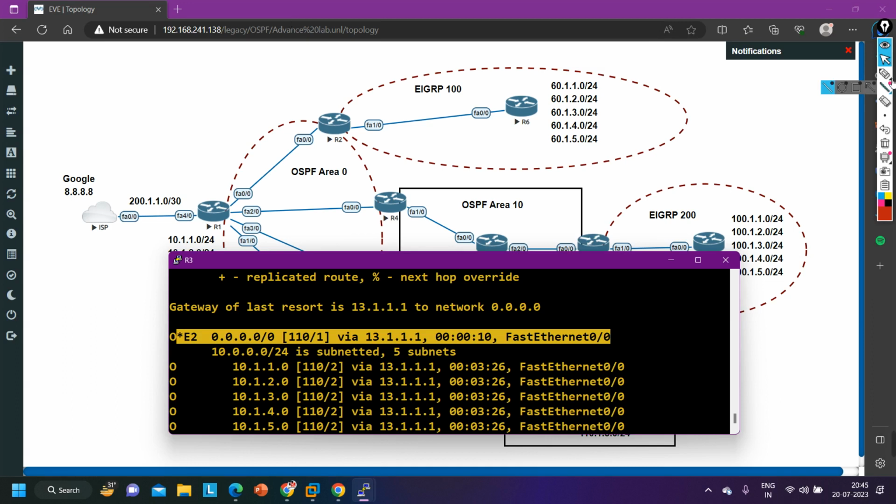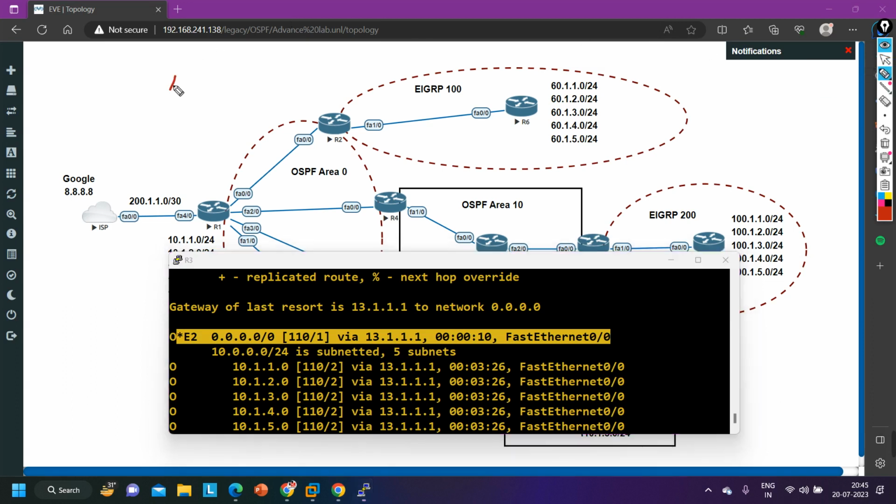Let's say this router has two prefixes. One is 10.1.1.0/24, reachable via router number 1, and one more network, 10.1.0.0/24, via router number 6. Now someone is trying to send traffic to 10.1.1.1. Tell me, router 2 will forward traffic to which router? Router 6 or router 1?